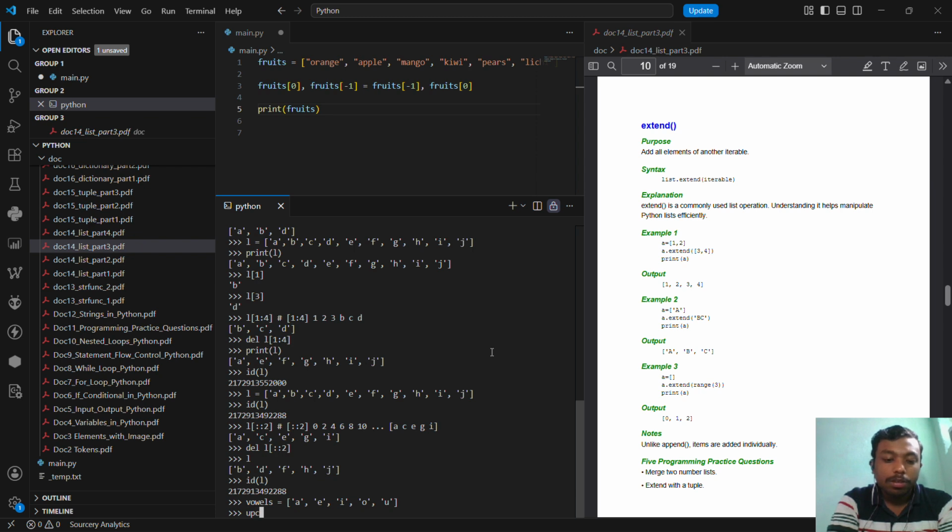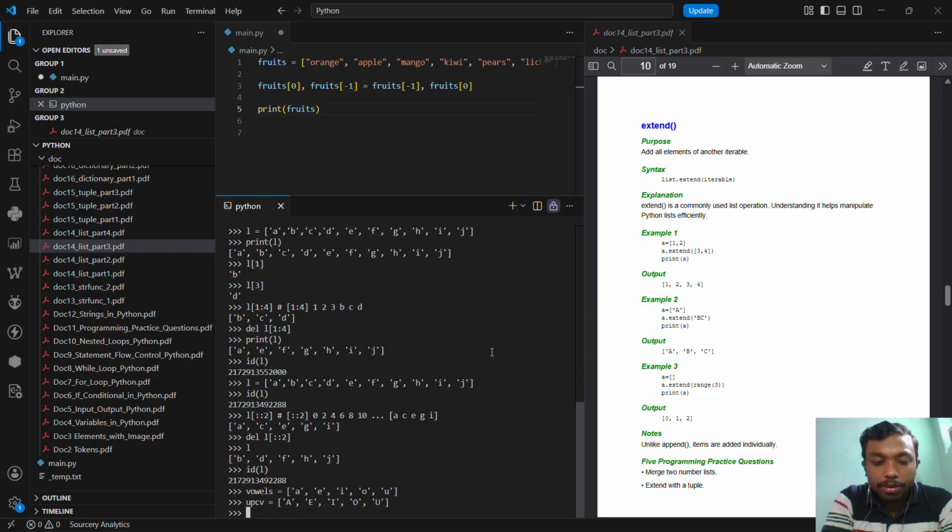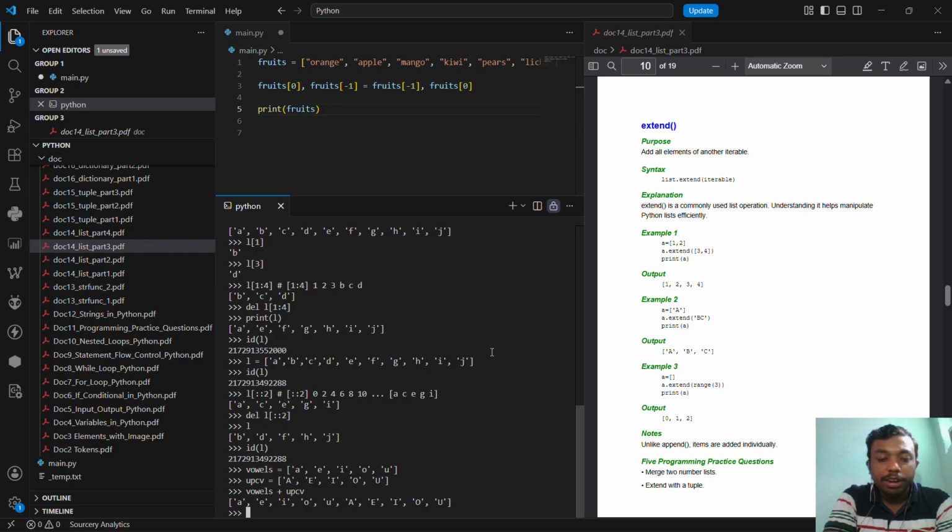Now you want uppercase vowels also. Uppercase vowels, let's say UPC in short form: A, E, I, O, and then U. Now what you want is to extend the vowels by these uppercase vowels. So you can also do concatenation. It's like you can do vowels plus uppercase vowels. So it returns by adding all of them one by one.